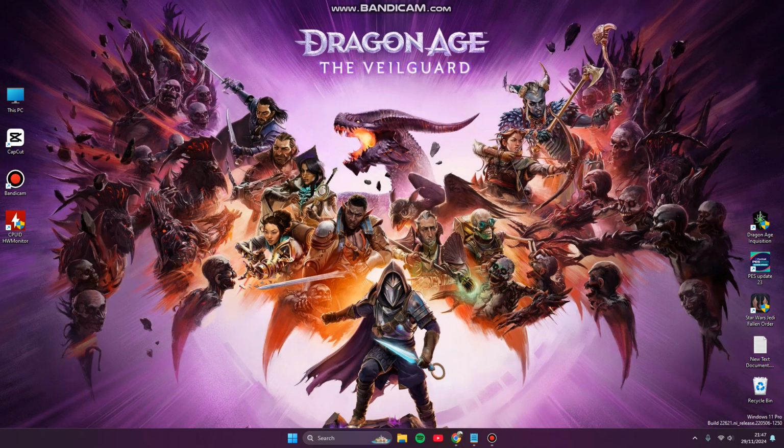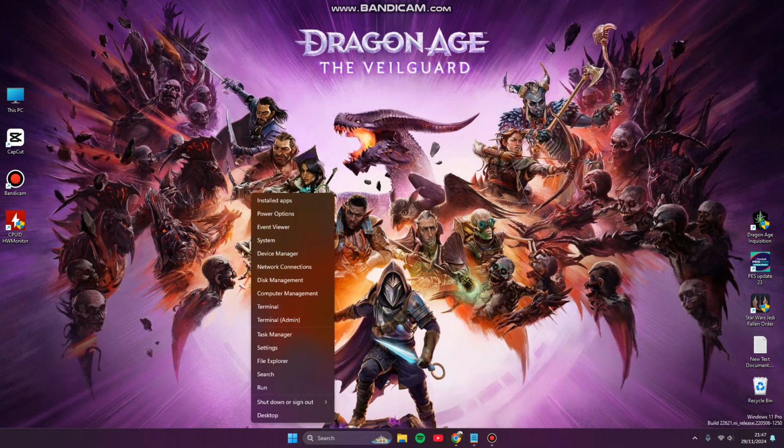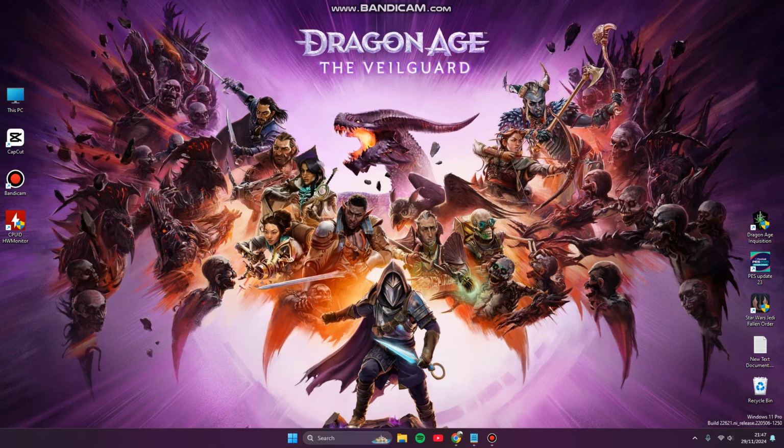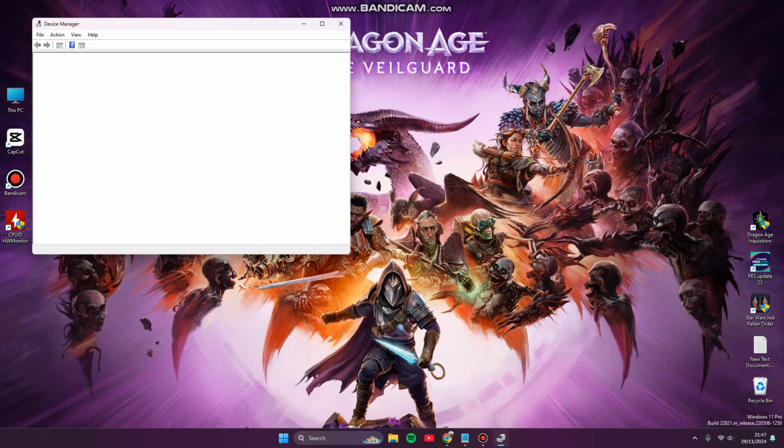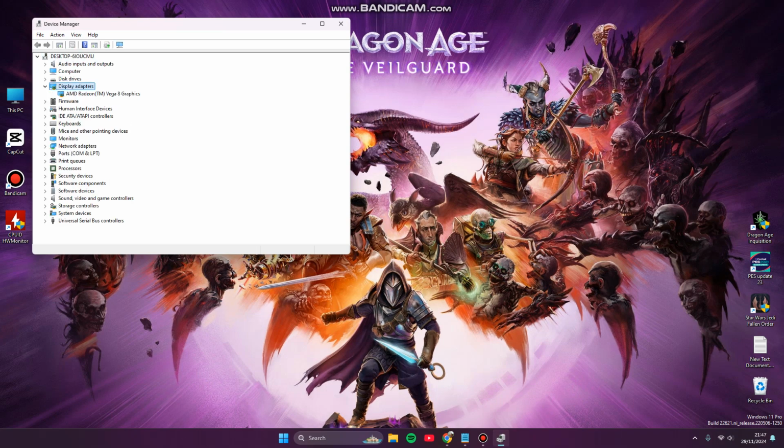For example, you can access Device Manager. Right click the start icon and go to Device Manager, and make sure your AMD is in here. Display adapters, and AMD Radeon or Vega 8 graphics, if you use the integrated graphic card. So make sure it's in here.